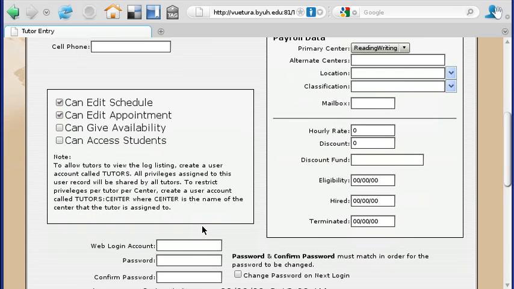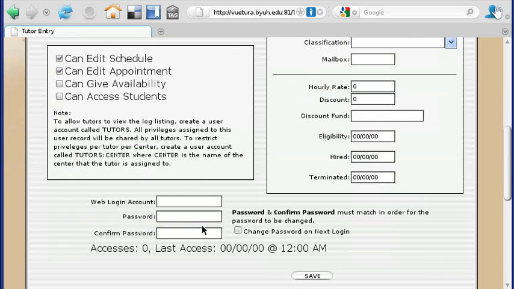Okay, then note right below this, there's a spot where we do web login account. Now, we don't actually enter the web login account because we're going to have the students use their CES Net ID and password, their student account, instead to log in. So this is just left out.